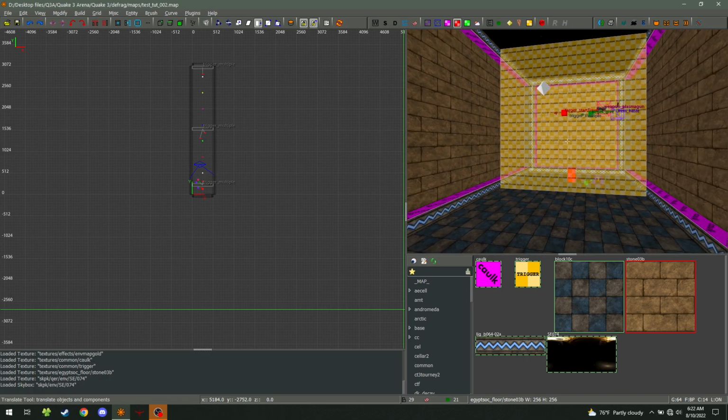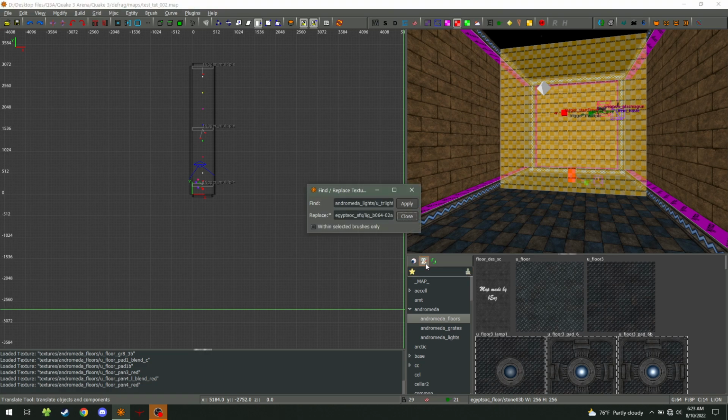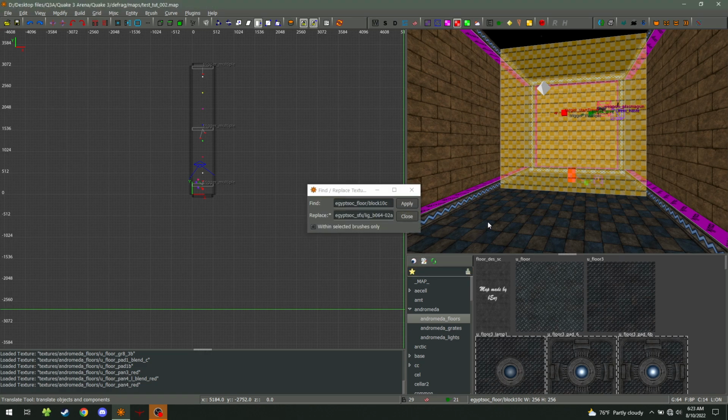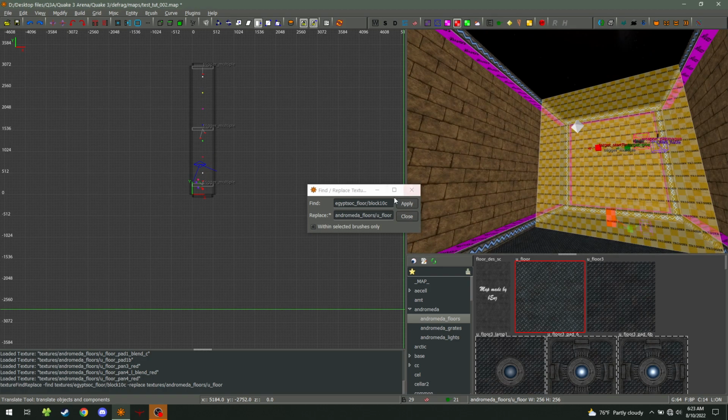So the first thing I'm going to do is change the textures because I don't like working with Egypt sock. Personally, I like to use Andromeda. That's probably my favorite texture pack. So I'm just going to change the floors, walls, and ceilings. I'm just going to load up Andromeda floors, find replace. I'm going to find this floor texture, I'm going to replace it with this floor texture, apply, it's done.